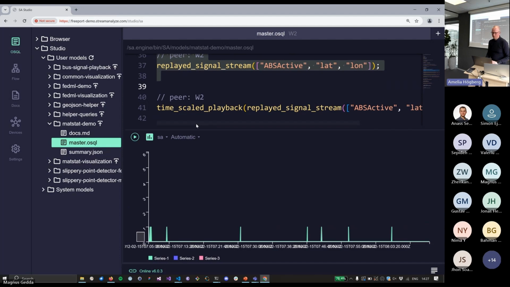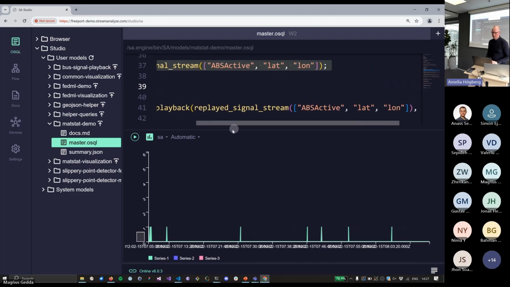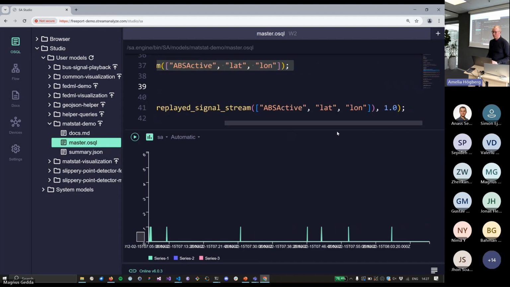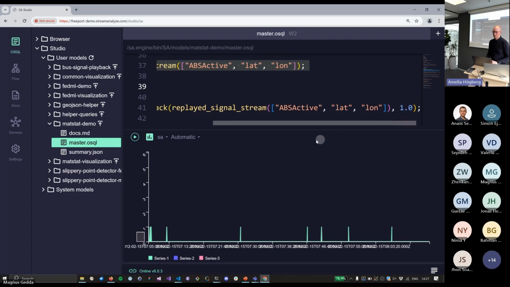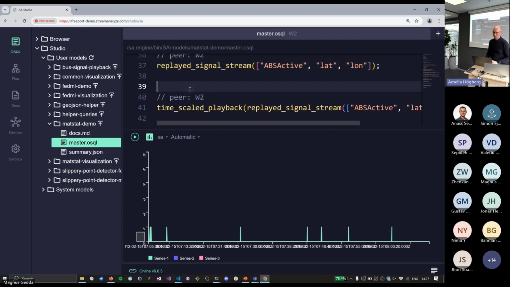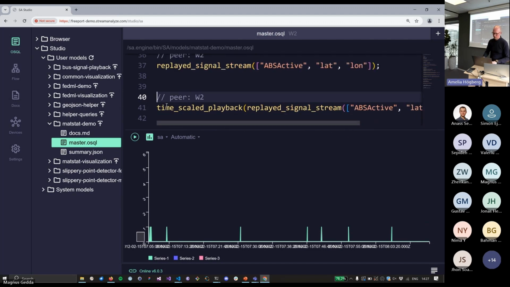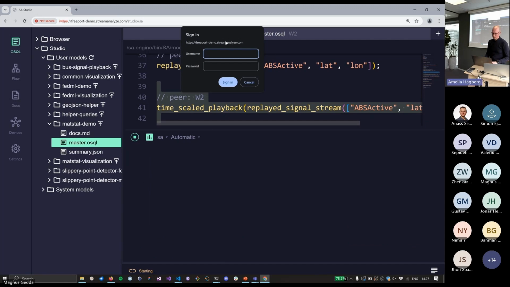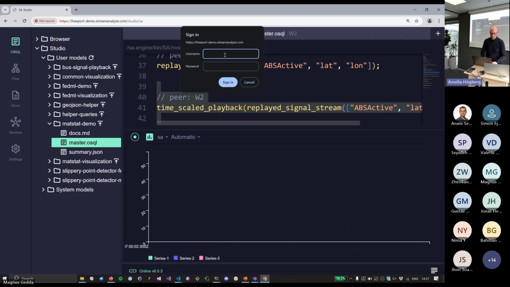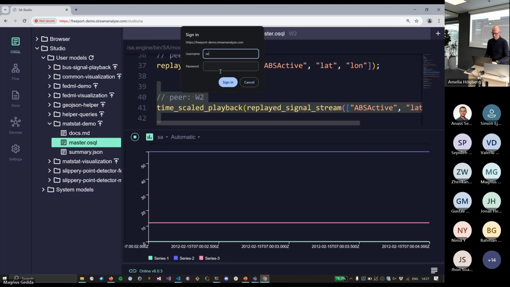And here we have the time scale playback, where we can control the time scale of the playback. So instead of just churning out the signals as fast as we can, we will replay them in real time because the time factor is 1.0. So we'll just execute that. Oops. Now we lost the connection somehow. Let's see here.